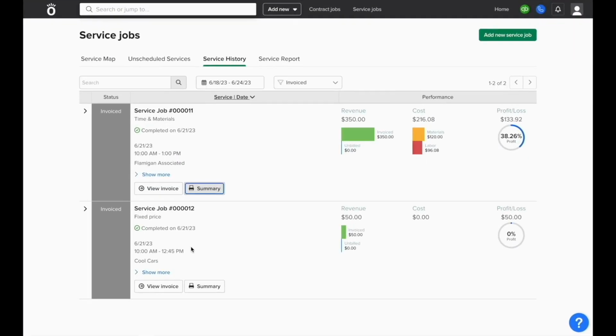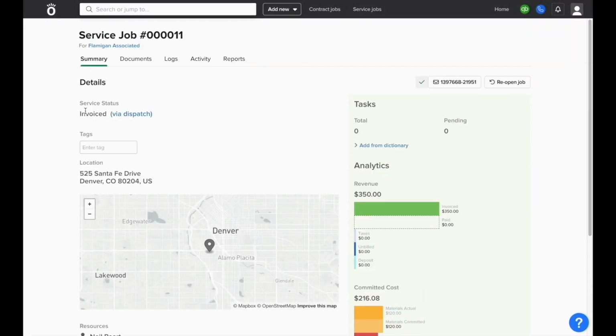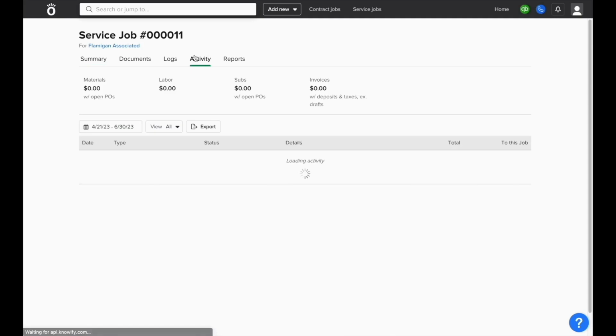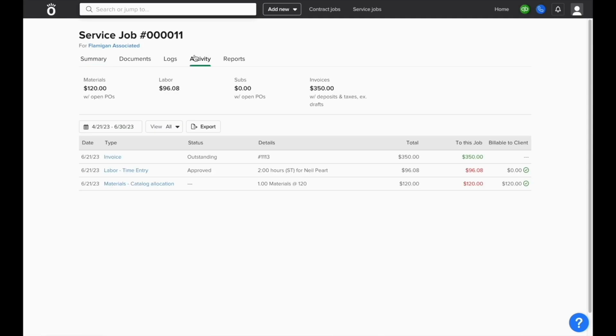To get more detail on a service job, you can click the arrow where it says View Details, and it'll look similar to the inside of a contract job. From here, you have the ability to view logs and activity feeds that show all costs and revenue that are associated with this specific ticket.